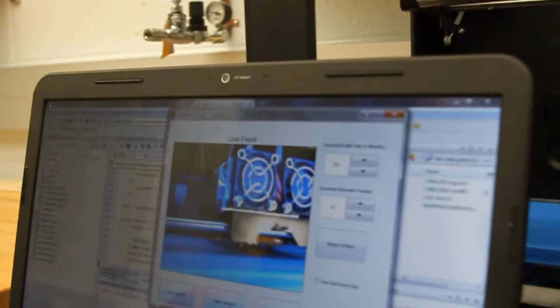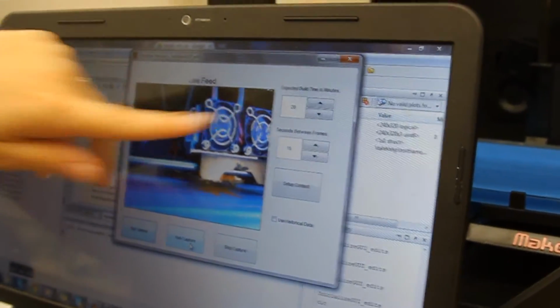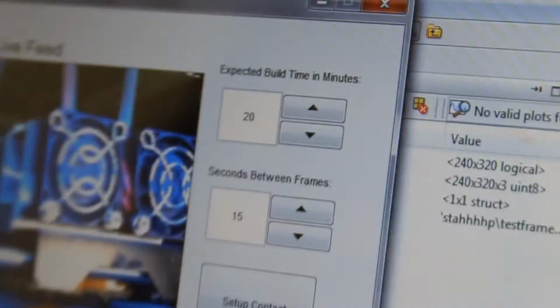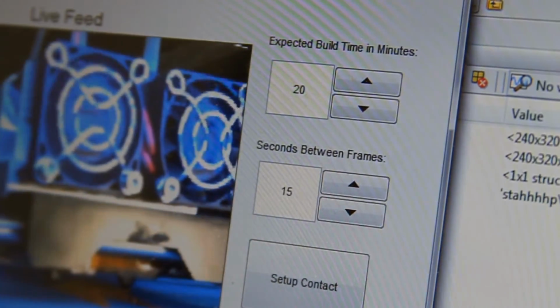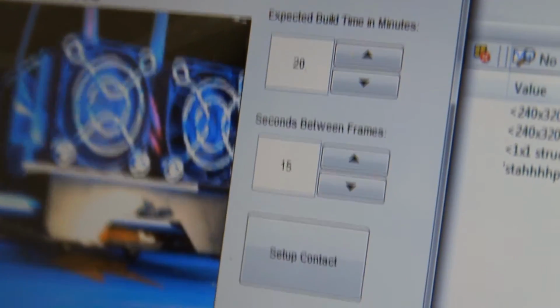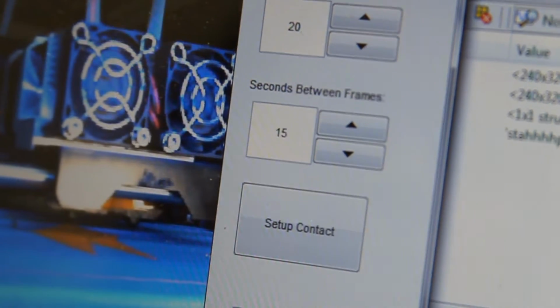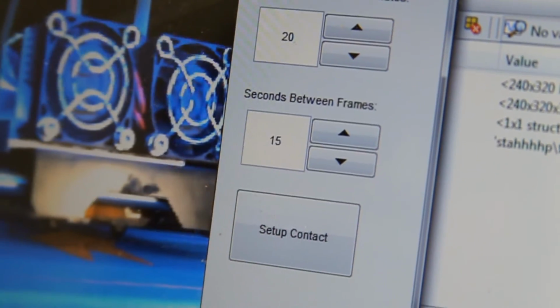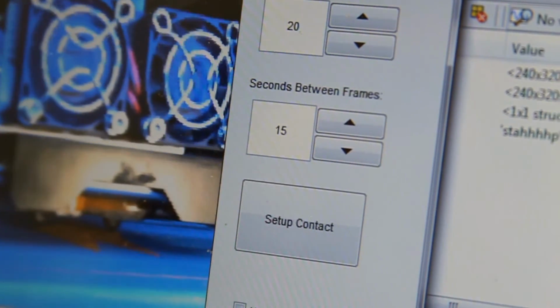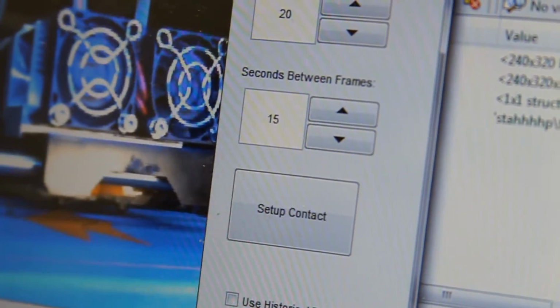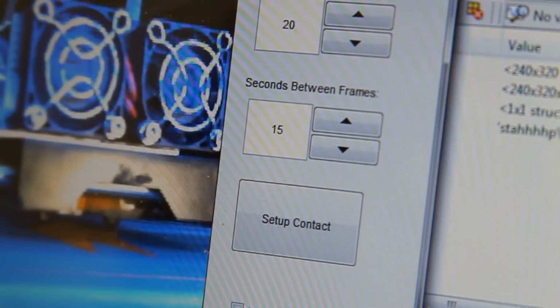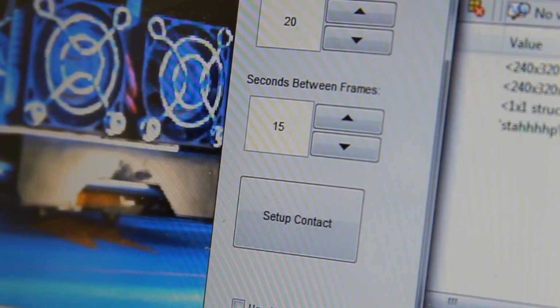Okay, so expected build time is where you put how long you think it's going to take for the part to print. So that just gives you an idea of how long you have to run the camera and capture data. And then seconds between frames, that is how often MATLAB is going to examine the part. So instead of continuously every single second having to run it, if you can put more of a spacing between captures, you can process it at that rate. So right now it's going to be 4 pictures per minute.